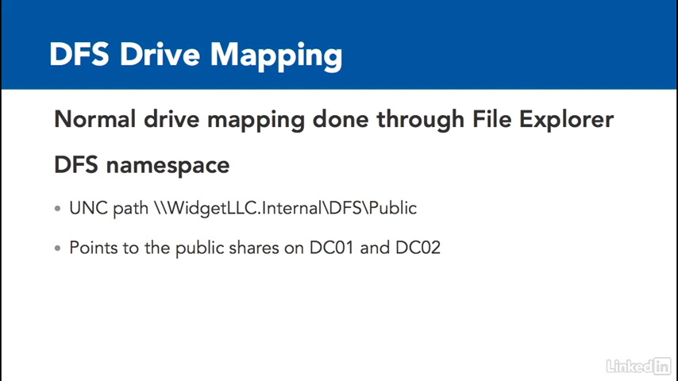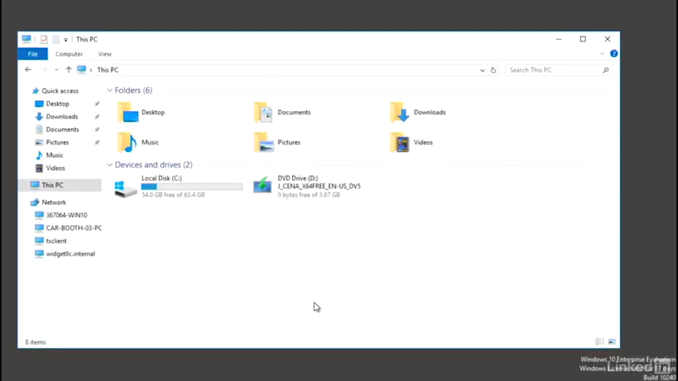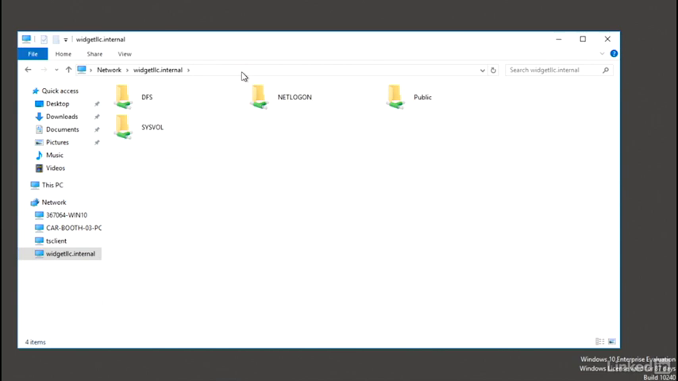Now let's go to the client and actually map a drive. Here we are in a Windows 10 computer, and we want to map our drive to our new public share in the widgetllc.internal. So there's a couple of ways we can get there. One is we can browse to it through the network, or we can just go right to the top and type in the name.